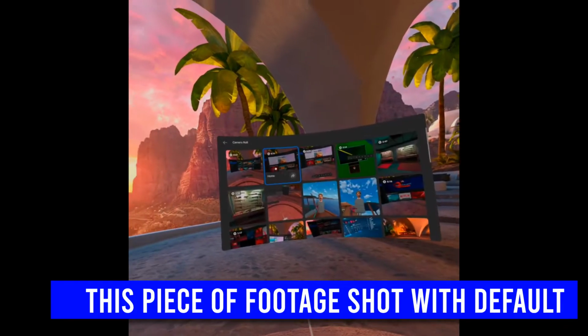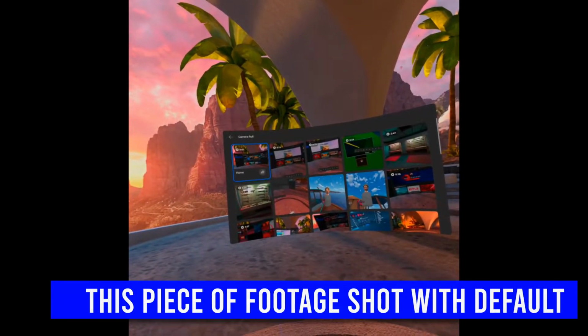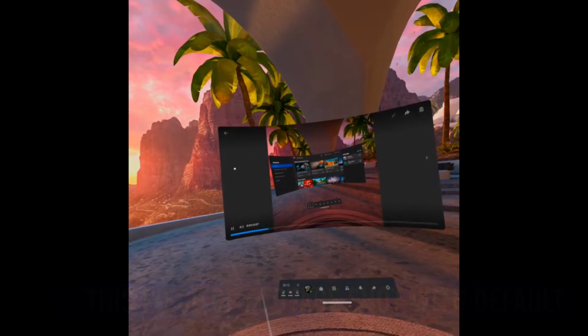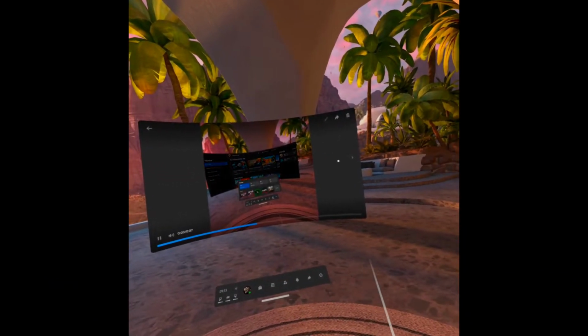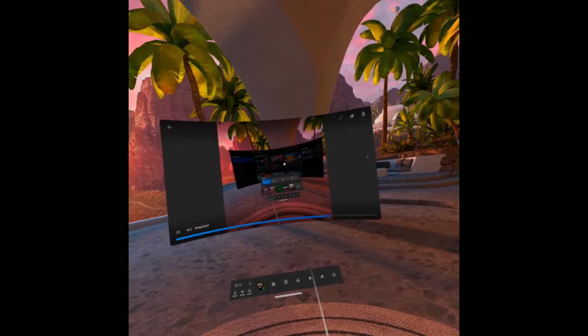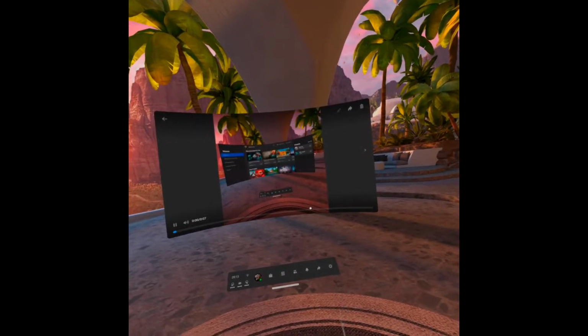Now the problem with this method is it doesn't record in widescreen. As you can see here, you get these black lines either side of your footage, which may be okay if that's what you're after, but there is also a way to do this in widescreen.